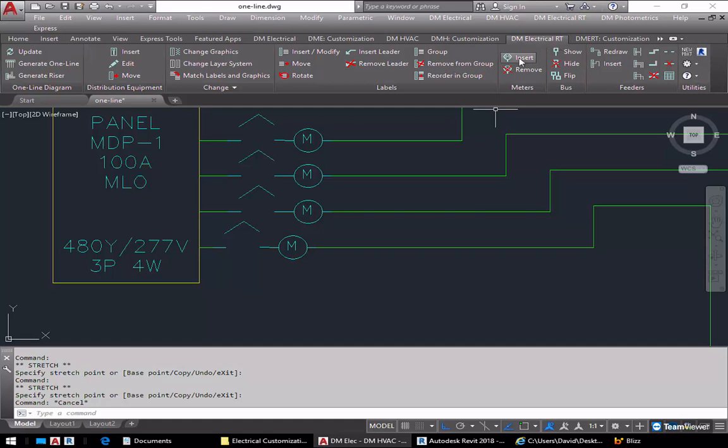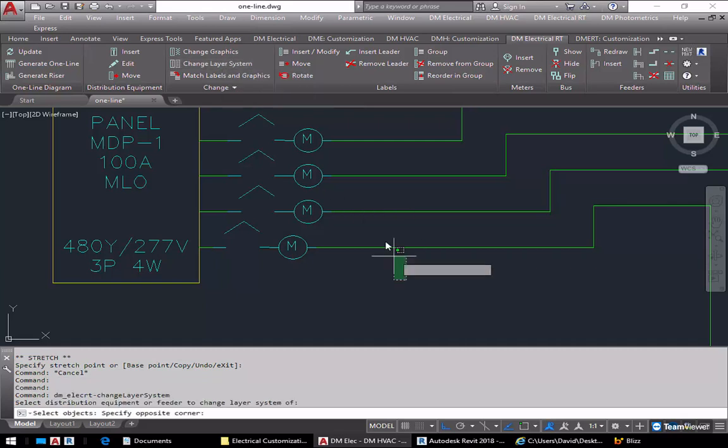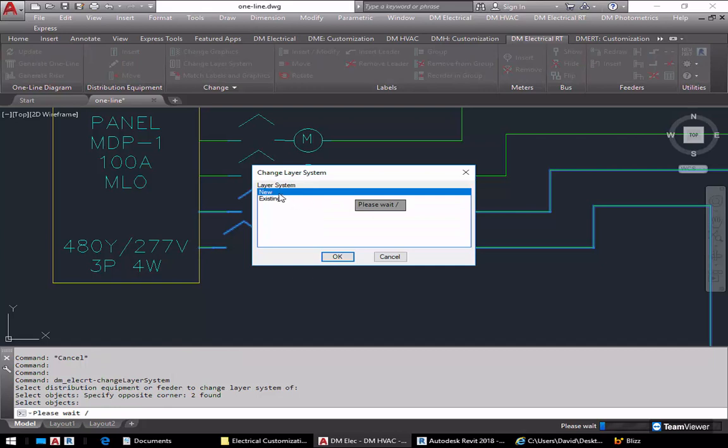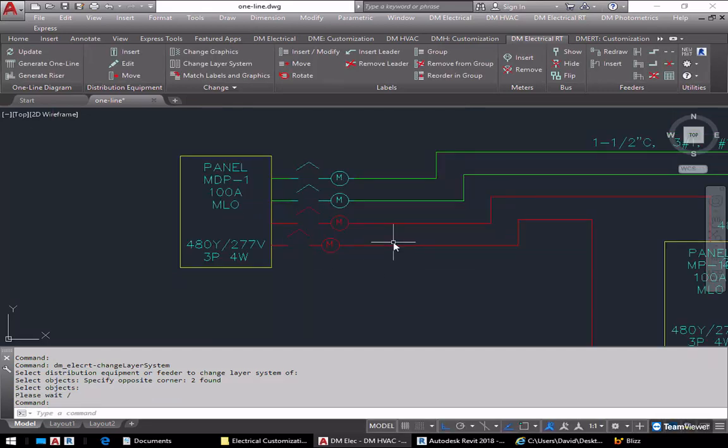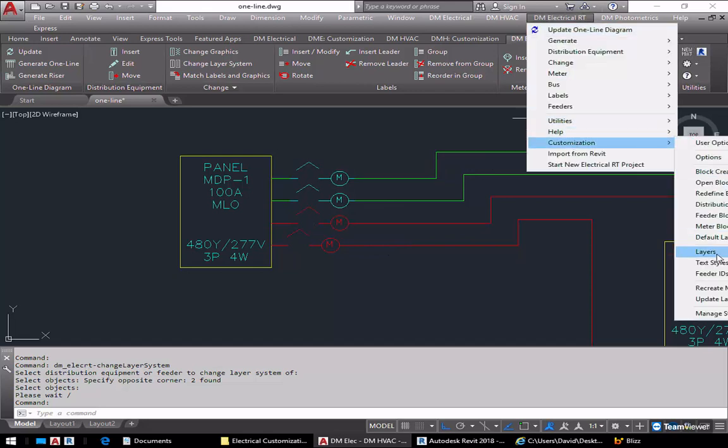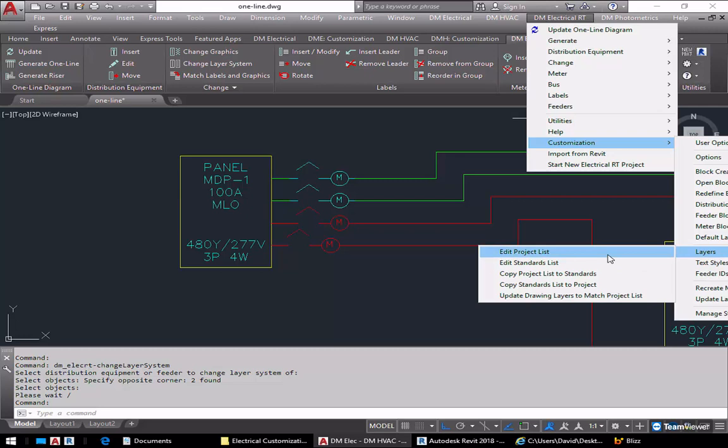So here's the DM Electrical RT ribbon, and there's the change layer system. New versus existing versus demo, we call those layer systems because at some level it's just changing the layers that are used for items. If we do our change layer system, you can choose something and it'll tell you what it currently is, and then you can choose a new option for it. So I can change these to be existing feeders, and it's going to change it to an existing layer system. All of those colors are controlled in our layers customization.